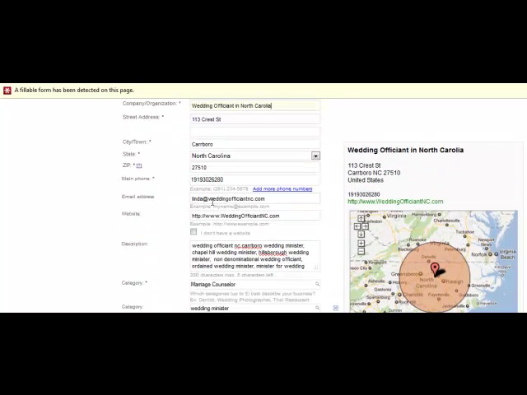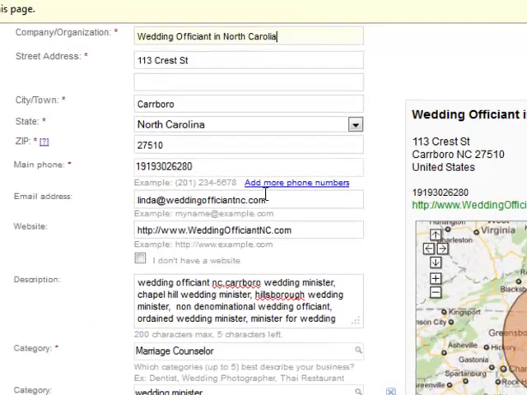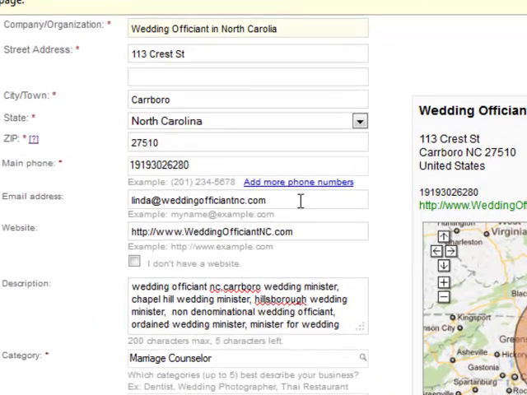For your email address here, I would suggest that you use an email address tied to your domain. So if you have a website, use an email address that is at your website, your .com, .net, whatever your website is. Put in your website, starting with the HTTP, so that it's a clickable link.